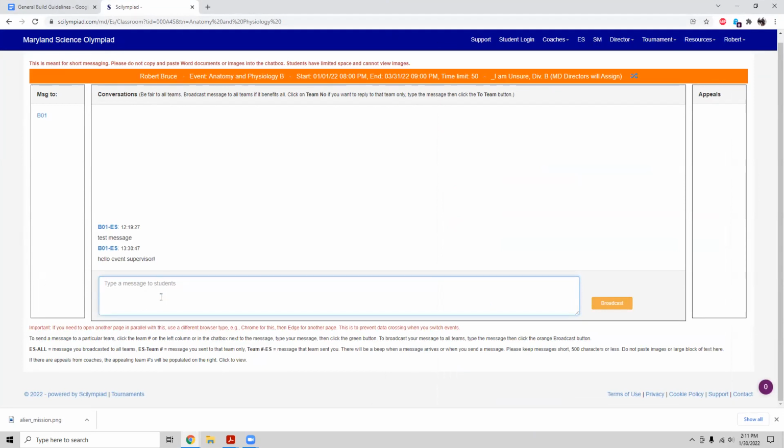When I come to that classroom button under the event supervisor tab, this is where I can see their messages. So we literally saw what I typed before, hello event supervisor. The notation here always shows where the message came from and who it went to. So BO1, it's from team BO1, and then it went to event supervisor.